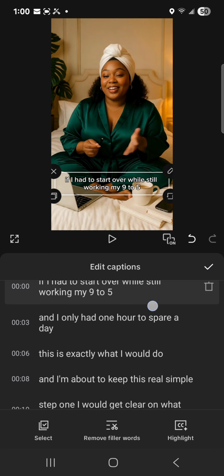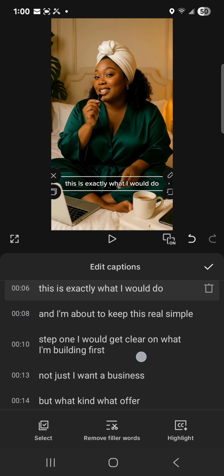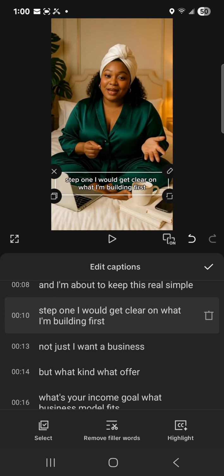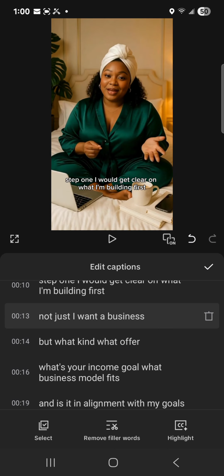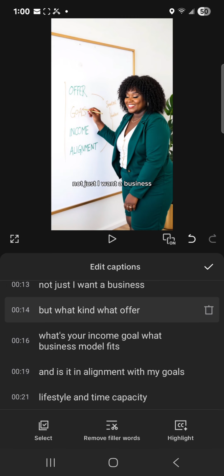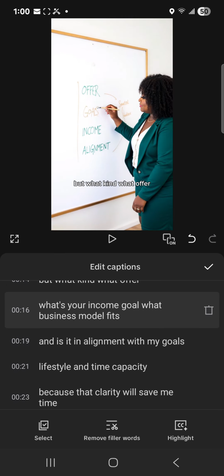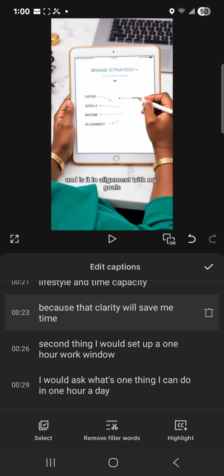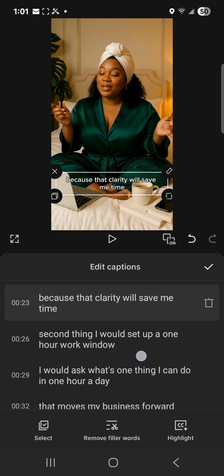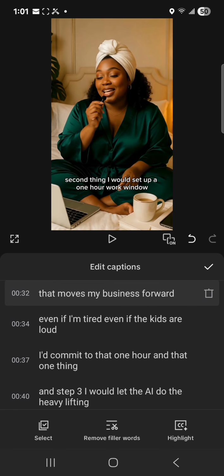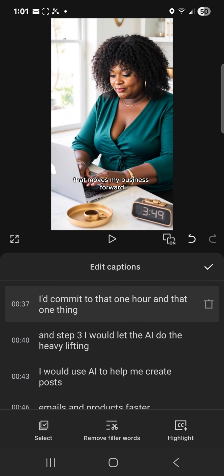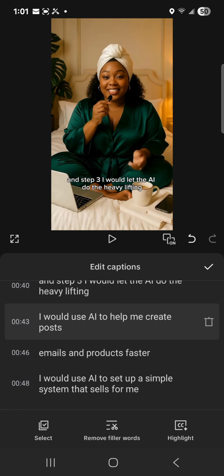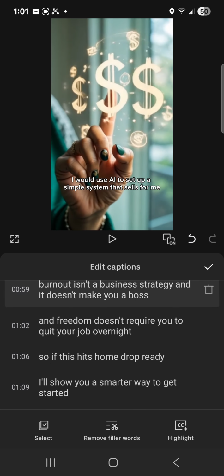So if I had to start over while still working my 9 to 5 and I only had 1 hour to spare a day, this is exactly what I would do. And I'm about to keep this real simple. Step 1, I would get clear on what I'm building first, not just I want a business, but what kind of offer, what's your income goals and business model, and what business model fits and is in alignment with my goals, lifestyle, and time capacity, okay? Because that clarity will save me time, okay? Just going through to make sure that I have no spelling errors, which it looks like I'm good. I would let the AI do the heavy lifting. All right, so it looks like I'm good.